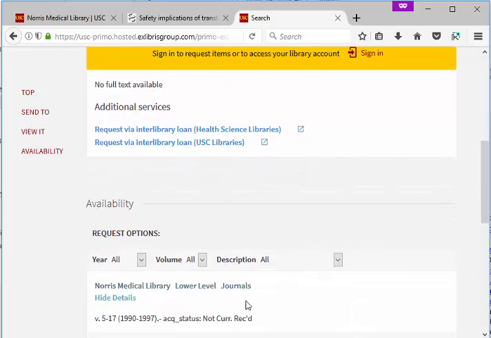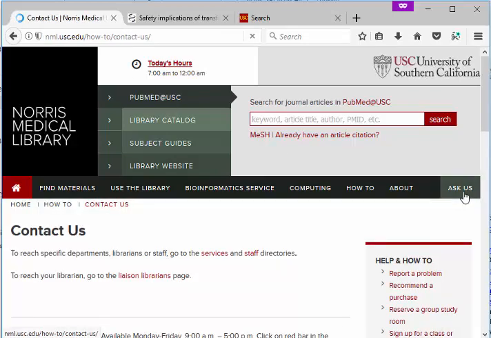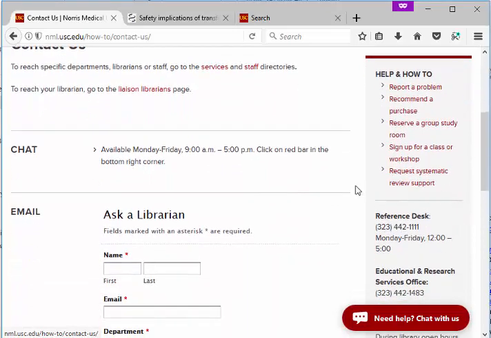You can come to the library, go to the lower level, and retrieve this article, then make a photocopy or scan. If you need help determining if the library owns an article in print, please contact our reference service. From our library's homepage, click on the Ask Us button. Then you will see information about our email, phone number, and chat.